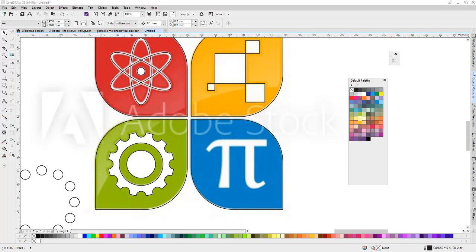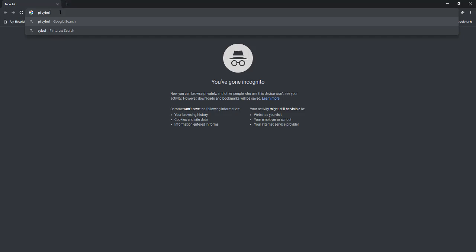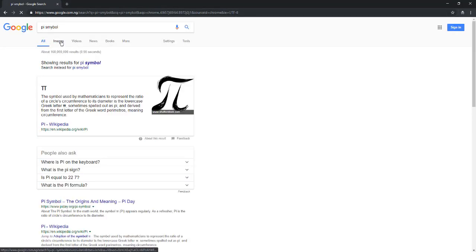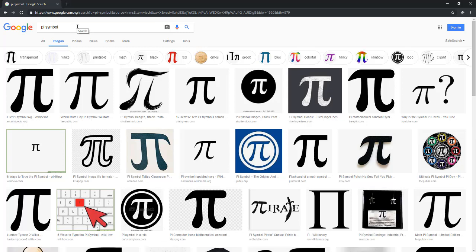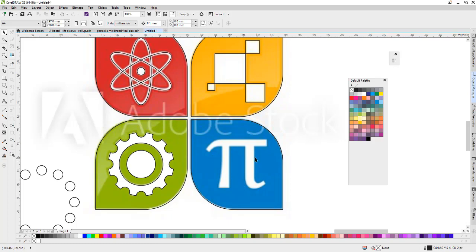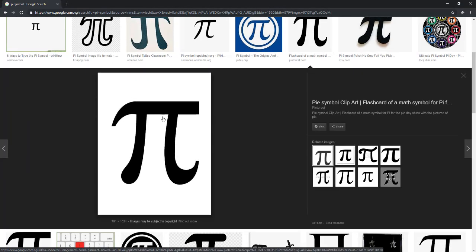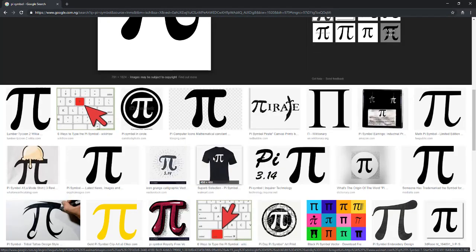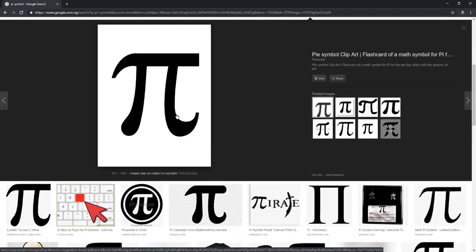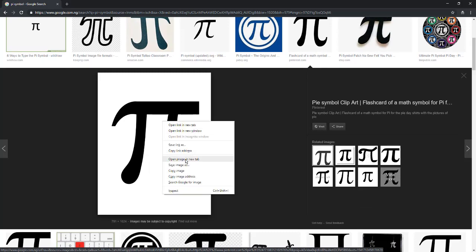So what we're going to do is go to the internet, and I'm going to just type pi symbol. Okay, go to images, and then we're just going to get any pi symbol. We really don't need it to look exactly like this, but if you can find something that looks exactly like this, that is fine. So I'm just going to get maybe this. Okay, so this pi symbol, I'm just going to go ahead and download it. I think I'm fine with this. Let me see if there are other ones. Okay, fine with this. Open image in user.